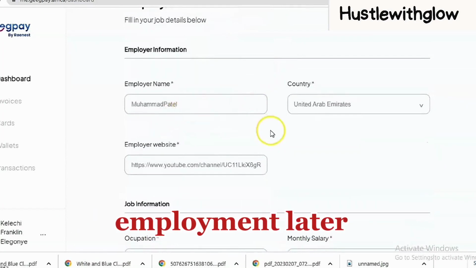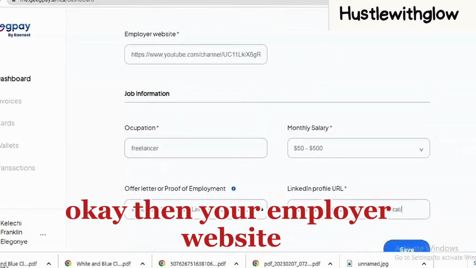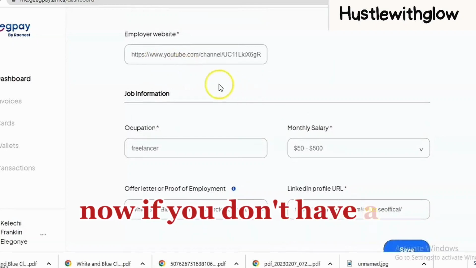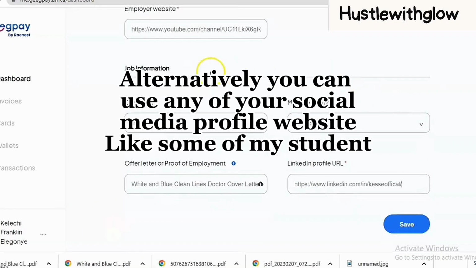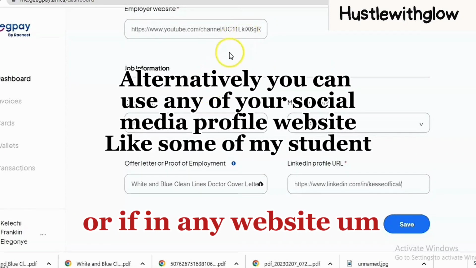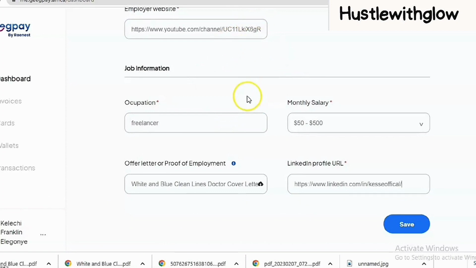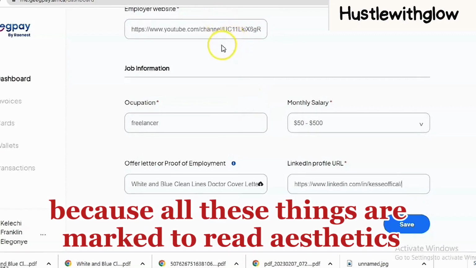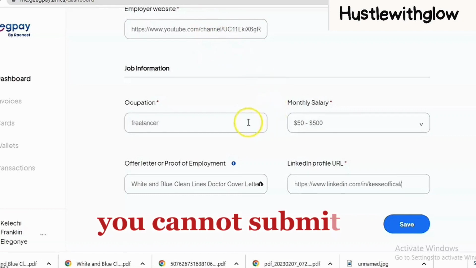So the next thing you want to do is to upload it, and then put your employer's name on that employment letter, then your country, then your employer website. Now if you don't have a website, I will encourage you to get one, or if you know any website, or if your employer has a website, you can put it there. Because all these things are marked with a red asterisk, so if it's empty, you cannot submit it.